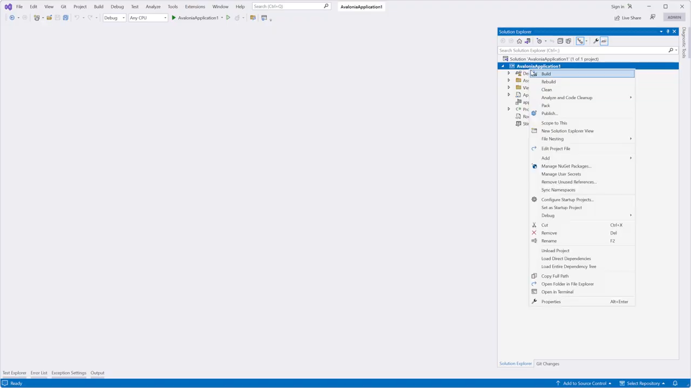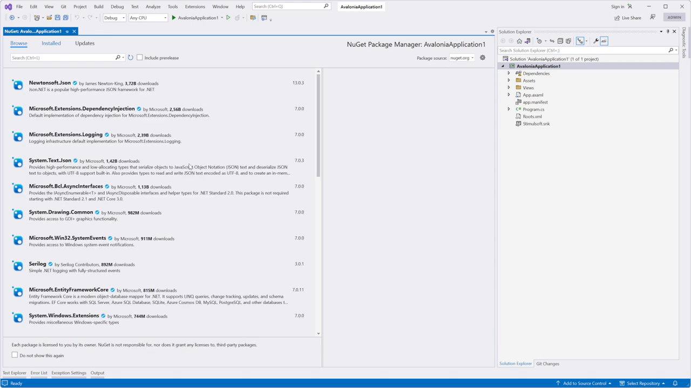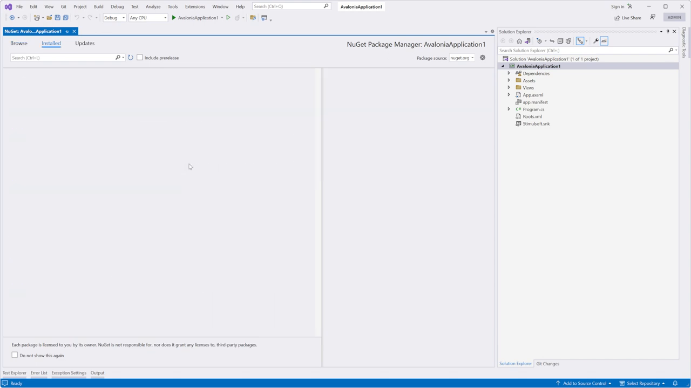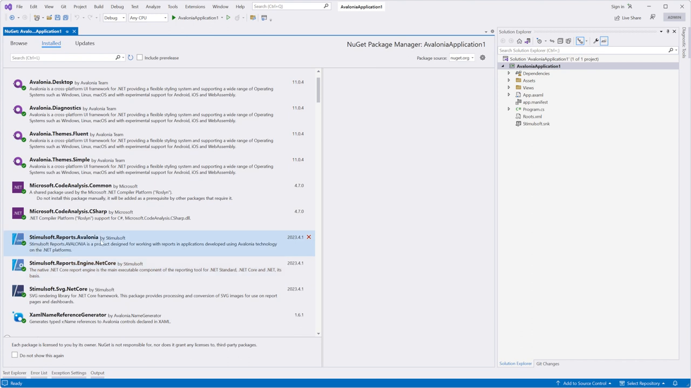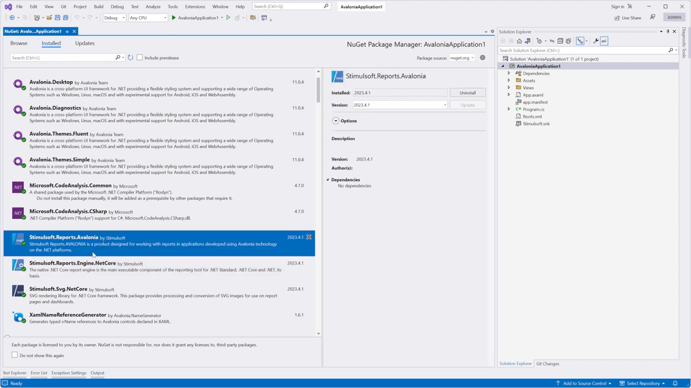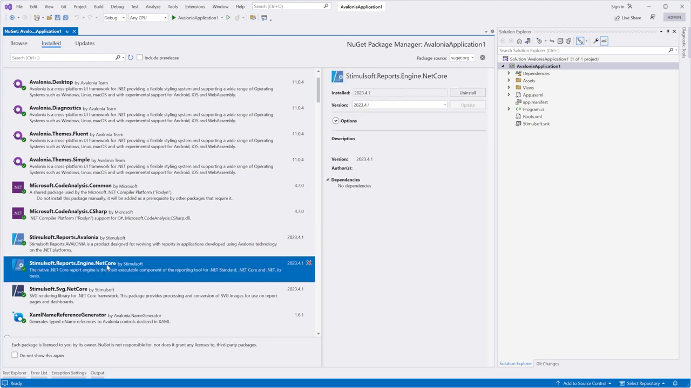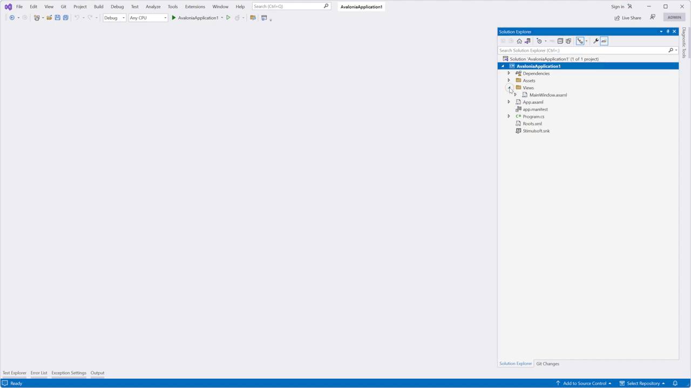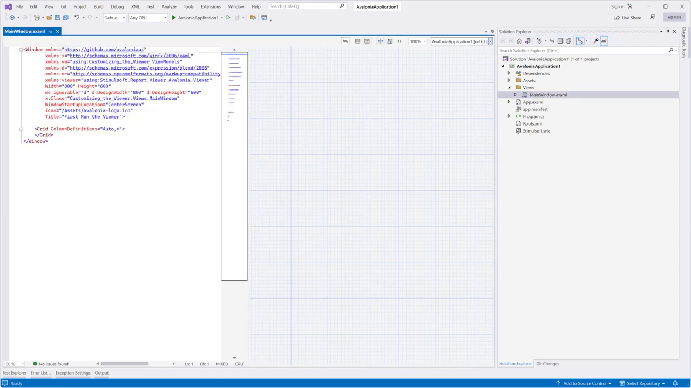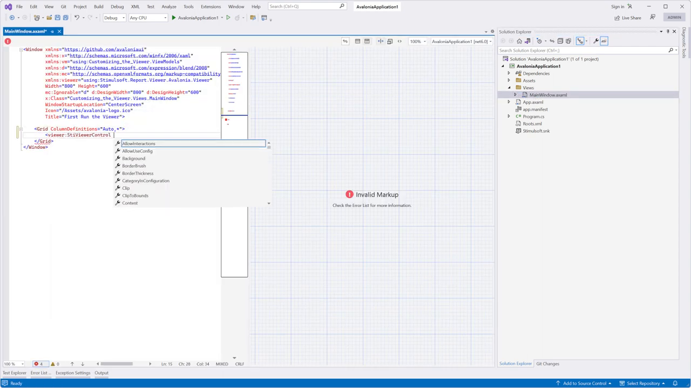First, you need to install Stimulsoft packages from NuGet, such as Stimulsoft Reports Avalonia, Stimulsoft Reports NG NET Core, and Stimulsoft SVG NET Core. After that, open the main window XML file and add viewer control.